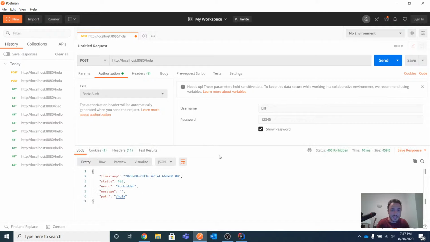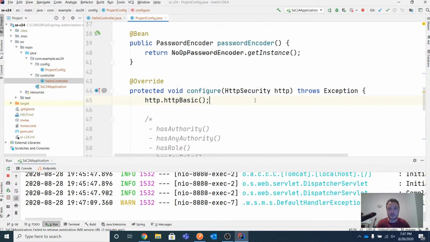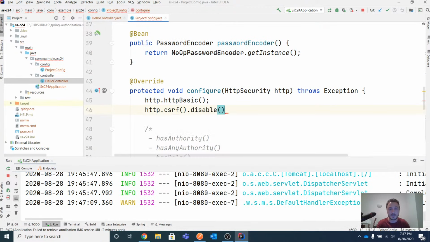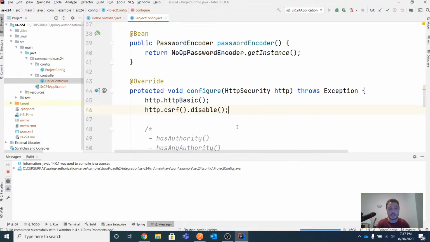But this is strange. I should be able to. Oh, sorry, it's a post endpoint, and it has CSRF protection, of course, enabled. So now, because I don't want to discuss CSRF, we discussed CSRF in one of the previous lessons, let's just disable it, because if you don't disable it, then it won't work. So I have disabled the cross-site request forgery protection.